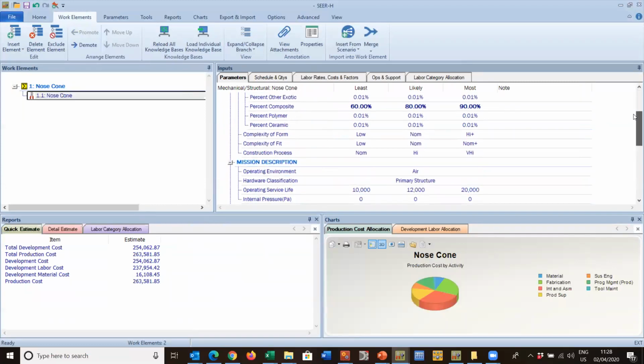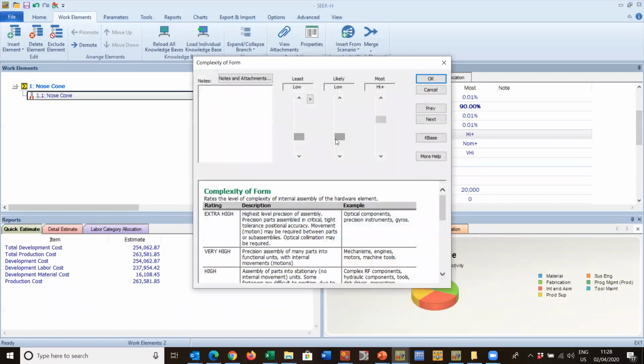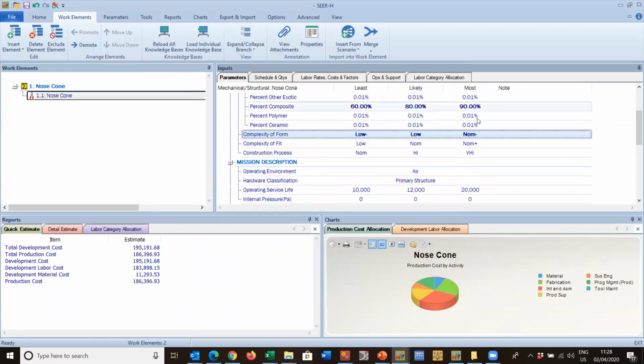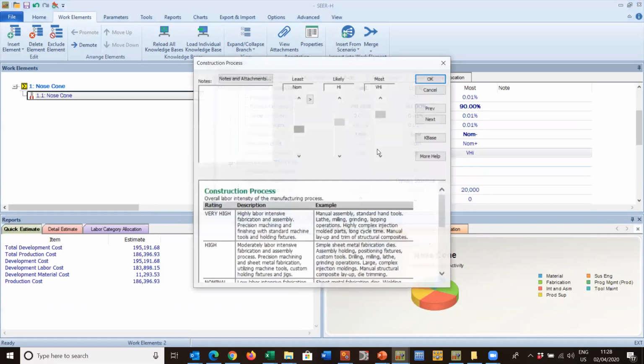Anything else we want to look at? We know that we've changed it to composite, so maybe the complexity of form, which rates the overall complexity of the assembly, may be less. Maybe there's a part count reduction simply because now we have, instead of lots of multiple sheet metal parts, we have plies. Our construction process, we can put that up a little bit because we're going to hand lay it. So we've increased that.